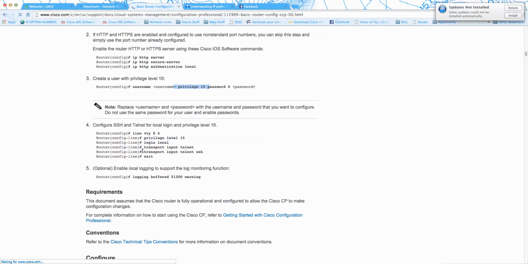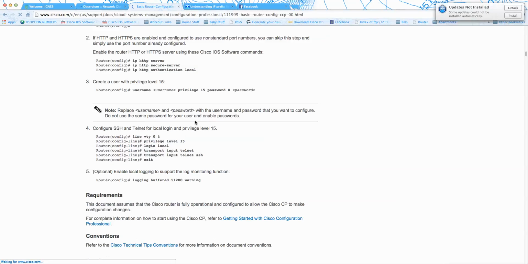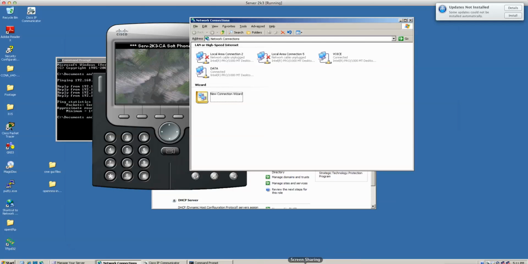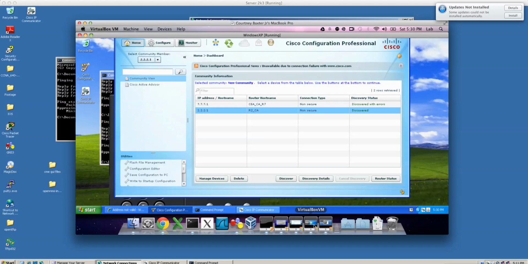And then the next thing that you want to do is configure the VTY lines, and make sure that's at privilege level 15. I wouldn't suggest doing all 4 lines. You can just dedicate one. If you're going to put this in a working environment, you obviously want to lock it down to whichever line you want to be used for the CCP. So once you've got that all configured, we're going to go back to our Windows XP box and show you some of the things you can do with it.